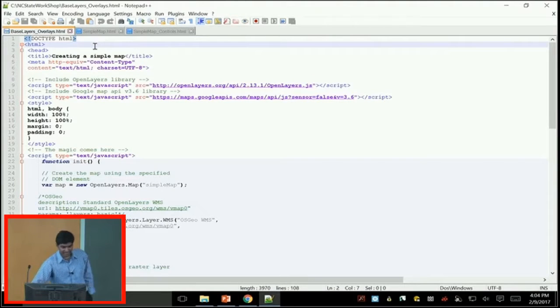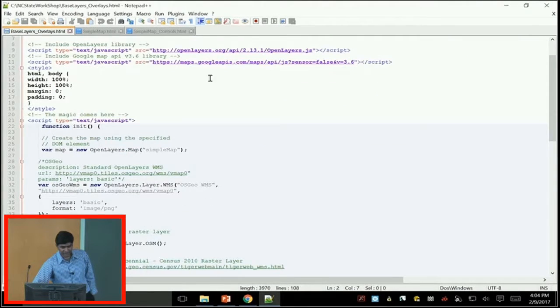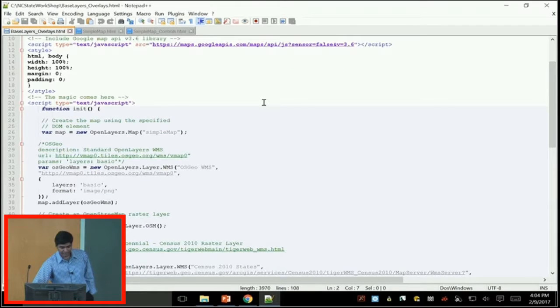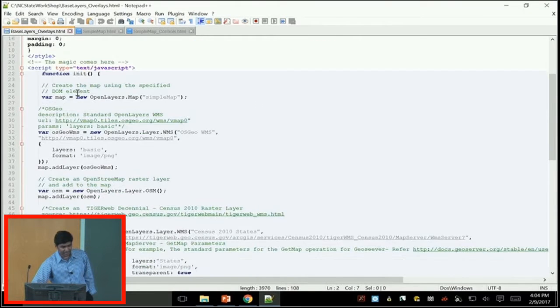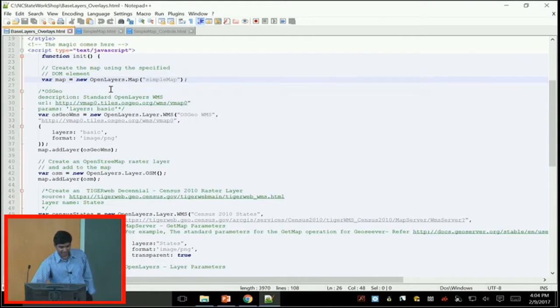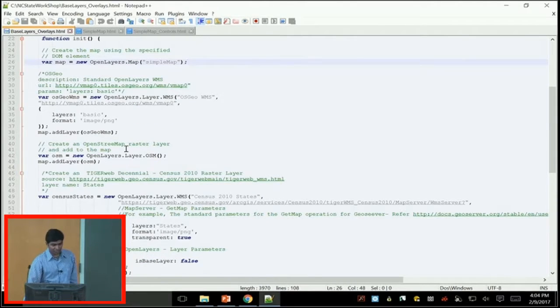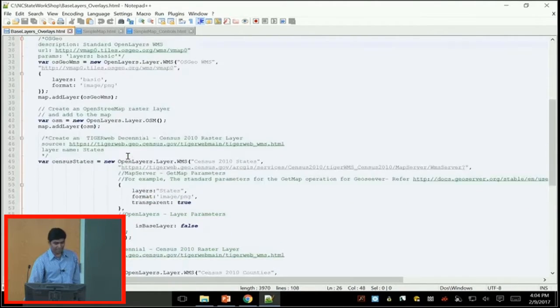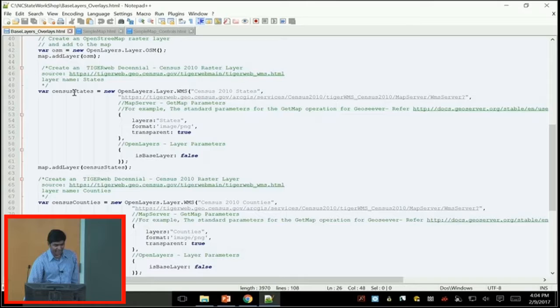And then again, the same steps. You create head, style, you refer to the OpenLayers, and then again, the script, you have the function. We created a map object. We added the OSGeo WMS layer, and then we added OpenStreetMap. And on top of that, we added two layers, like census state and census county.